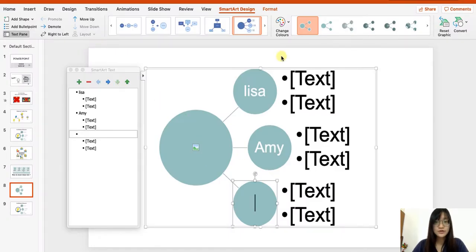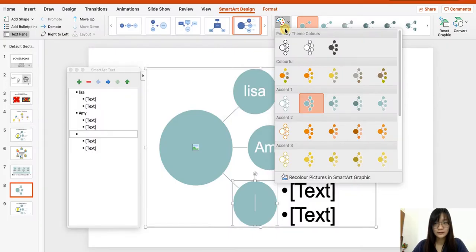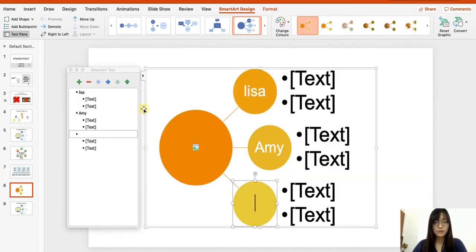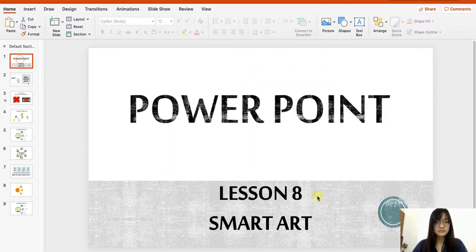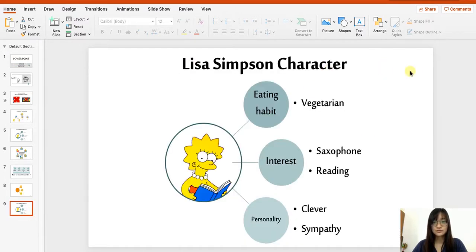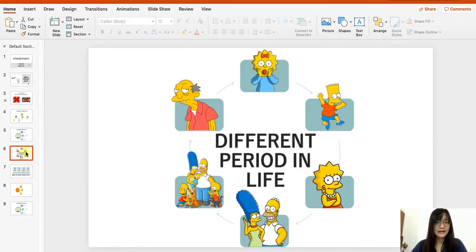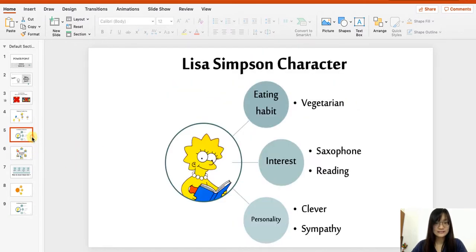So you can also change the color of the SmartArt by clicking the SmartArt Design here, and then clicking Change Colors. If you want to change to orange color, then you can click it, and the SmartArt will change the color. So this is all of the SmartArt lesson, and you can try yourself to make a SmartArt graphic like this, or like this, or like this.